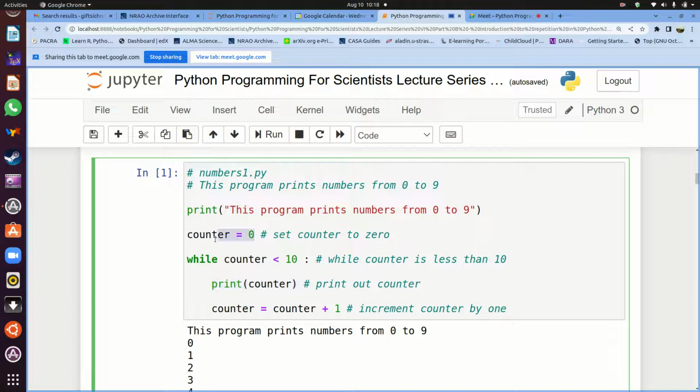So we initialize here, outside. Then we check here: counter less than 10. Right now counter has got 0, so 0 less than 10 is true. When this is true, it prints out the value of counter. It starts with this one, the print of counter, and after that it starts increasing.